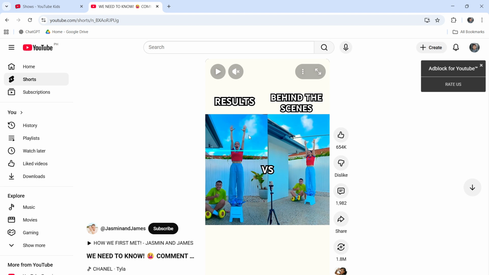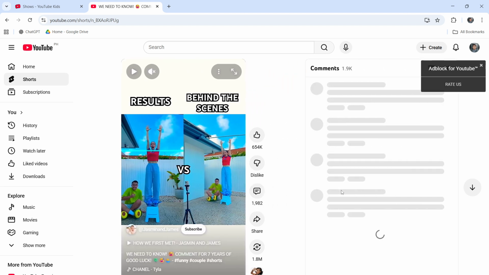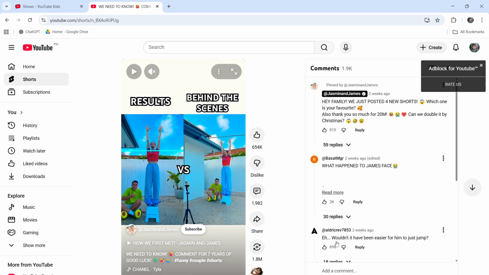Now that the short is open, look for the comments area. On many browsers, you can simply scroll down beneath the video frame to find it. You'll see a section labeled Comments where viewers are sharing reactions and feedback. If you don't see it right away, scroll a bit more until it appears.